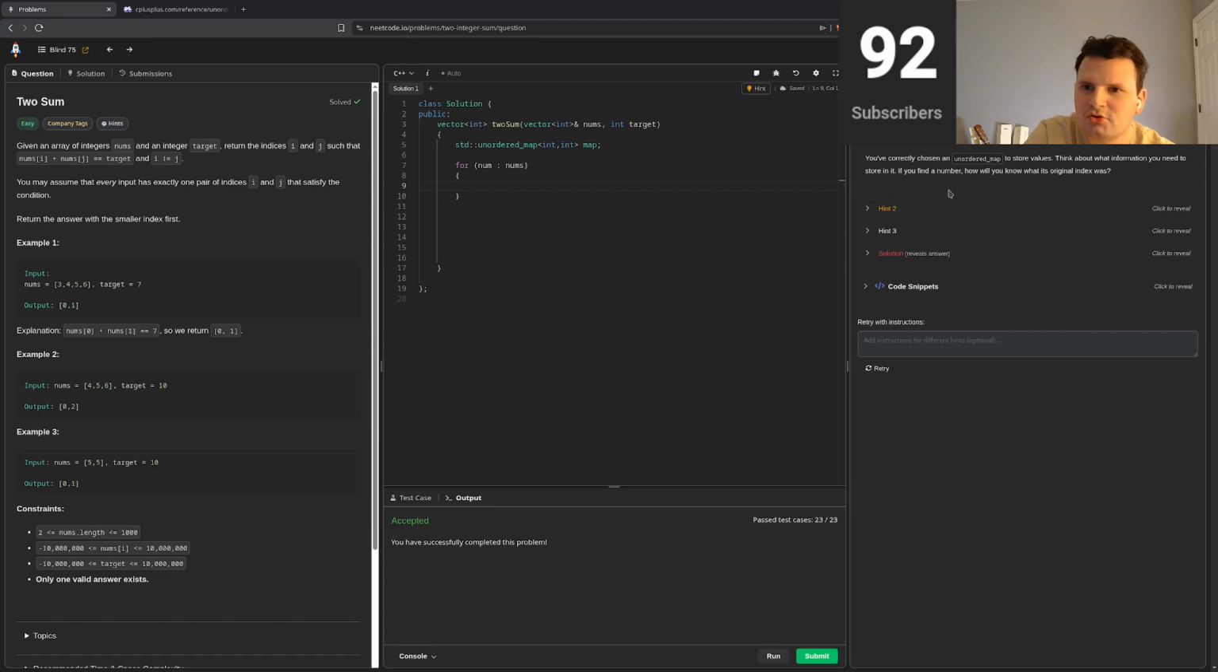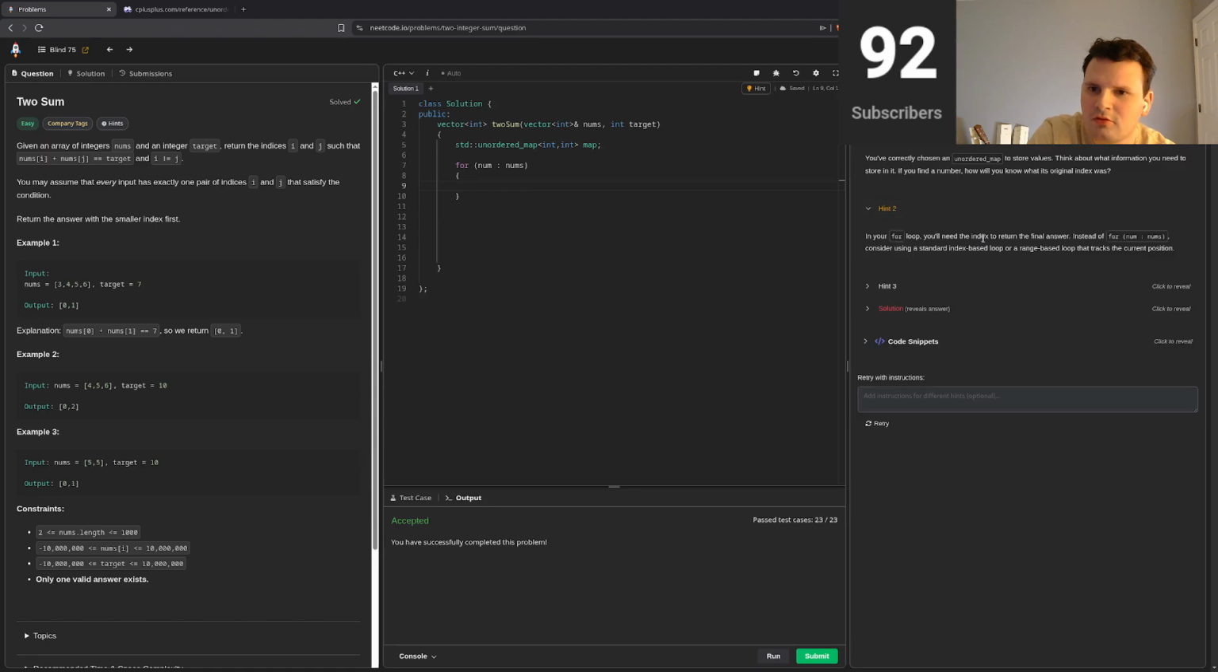You've correctly chosen an unordered map to store values. Think about what information you need to store in it. If you find a number, how will you know what its original index was? Okay. In your for loop, you need the index to return the final answer. Instead of for num in nums, consider using a standard index based loop. Okay. So for int i, i is less than nums.size, i plus plus. Okay, I want to retry that now.